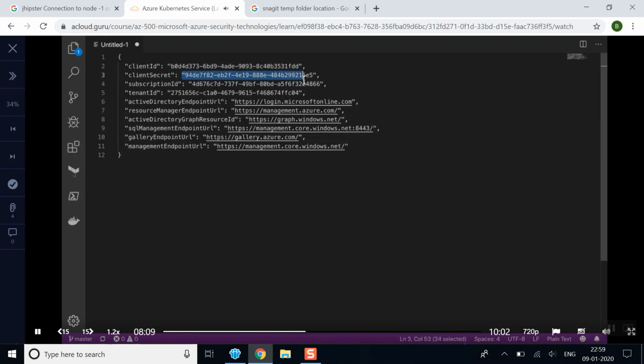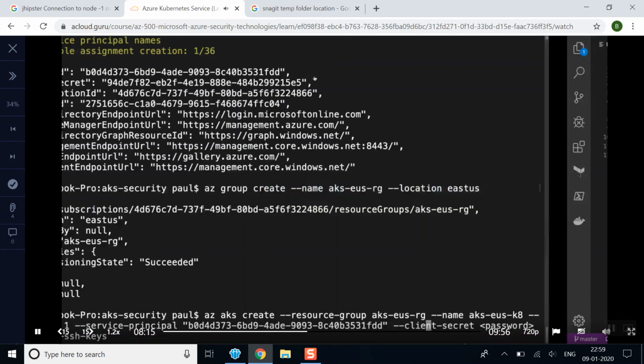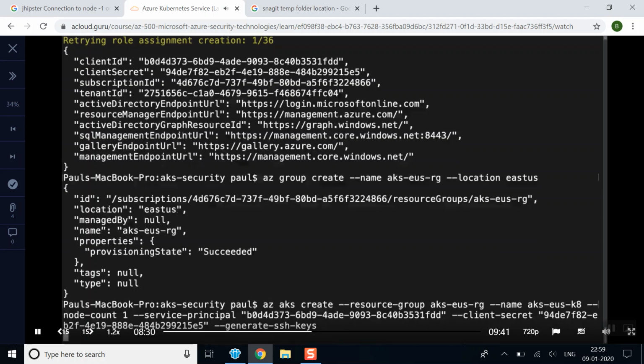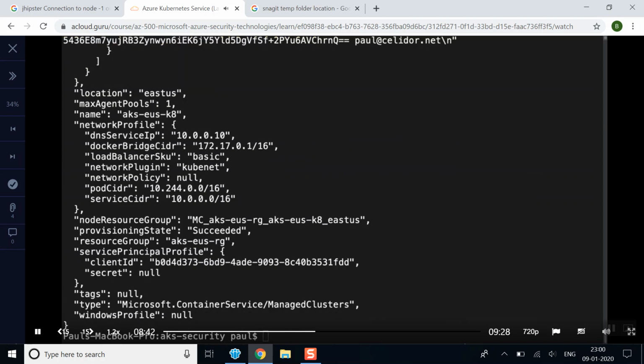Grab your client secret. Enter the client secret to the command and enter. Your Azure Kubernetes Service cluster is now being created, so you may want to pause the video now until it's complete. Okay, the Kubernetes cluster has now been deployed. That took around 5 to 10 minutes in my case.